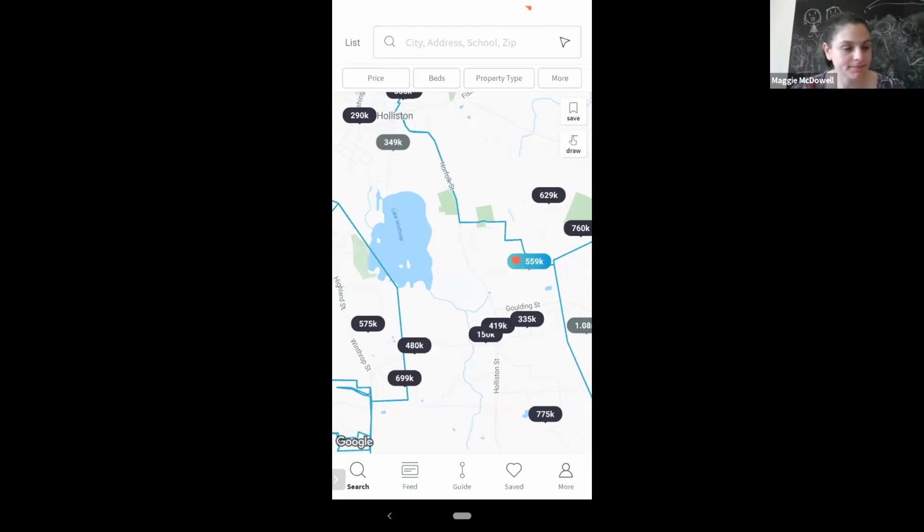Say that again? Right next to more, there's a property type. I think it brings you to the same place. You can do it there too.